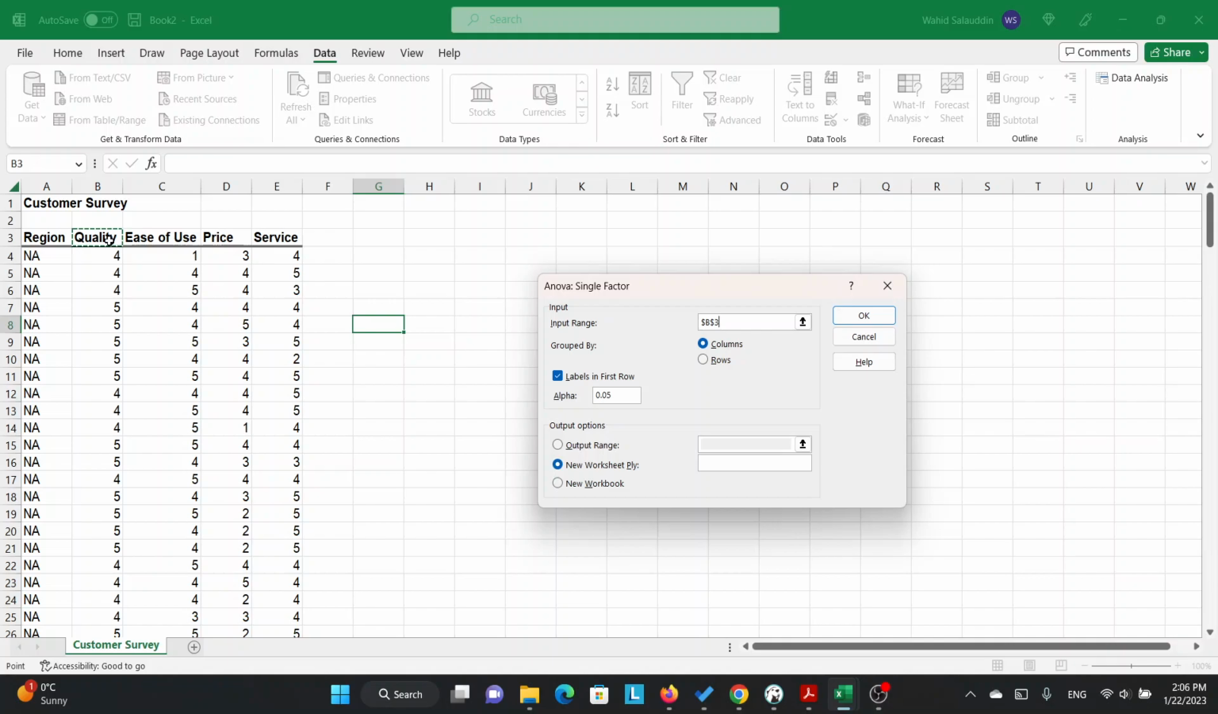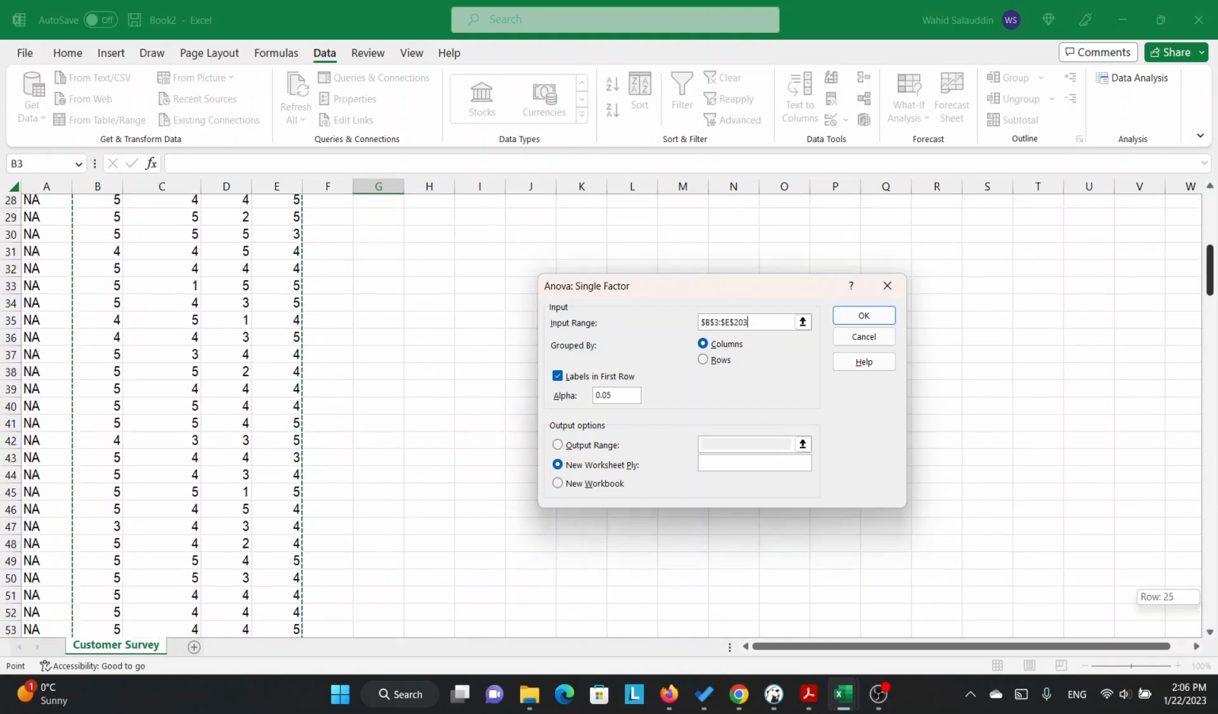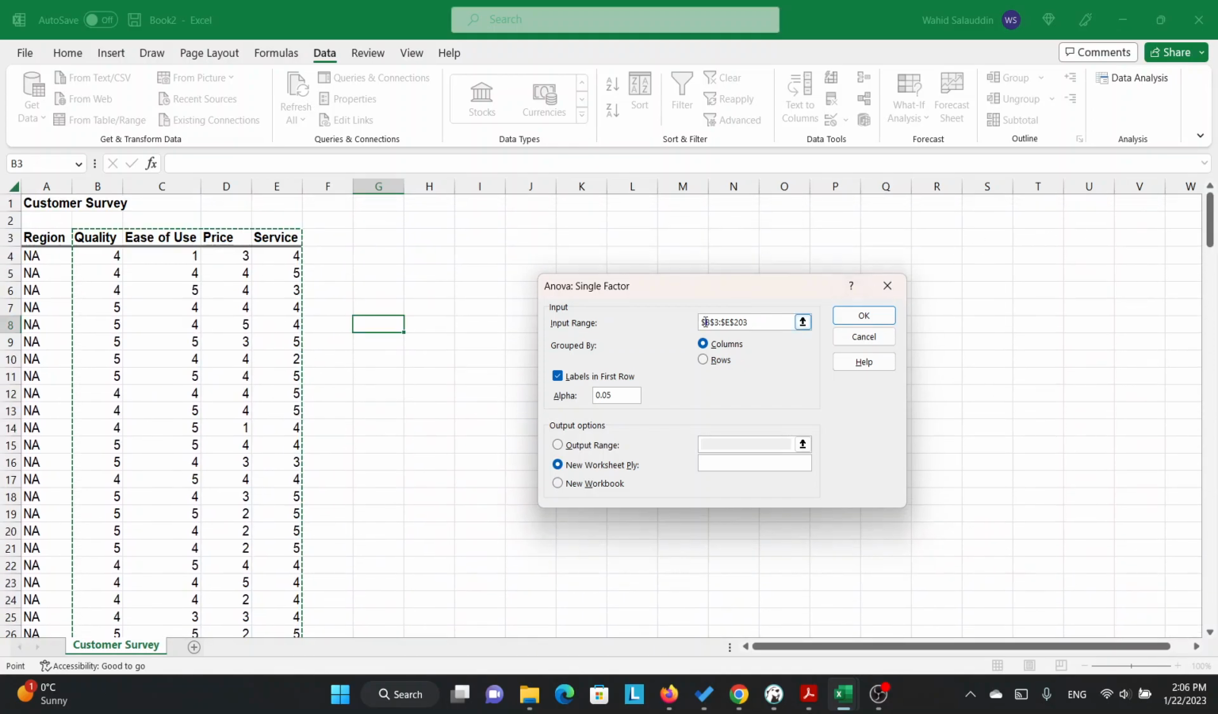We're going to press Control Shift and quality, Control Shift right arrow. That selects quality, ease of use, price, and service. And then we're going to press Control Shift down arrow. That selects all the rows that have numbers in it. So as you can see, it's selected from B3 to E203, the last row.